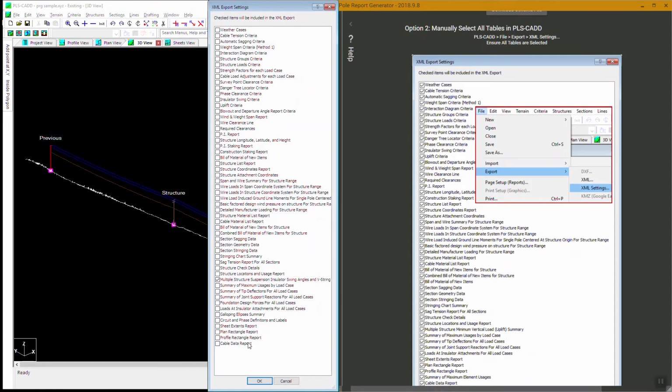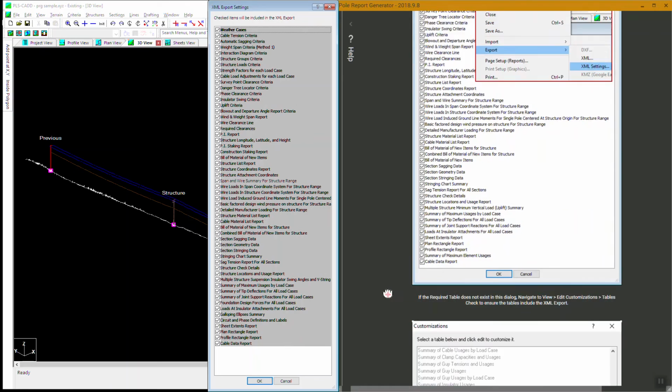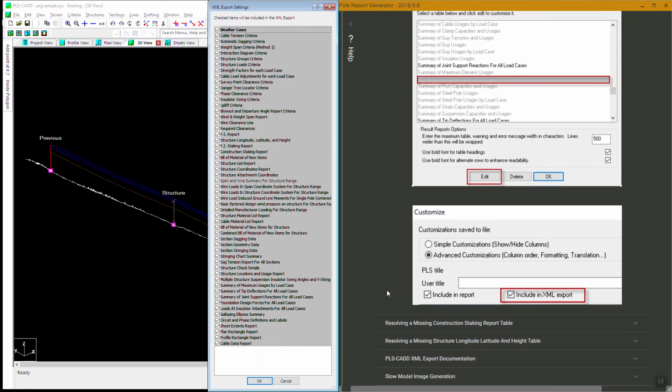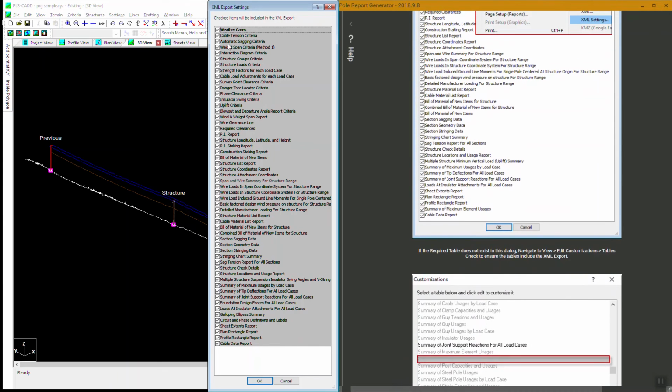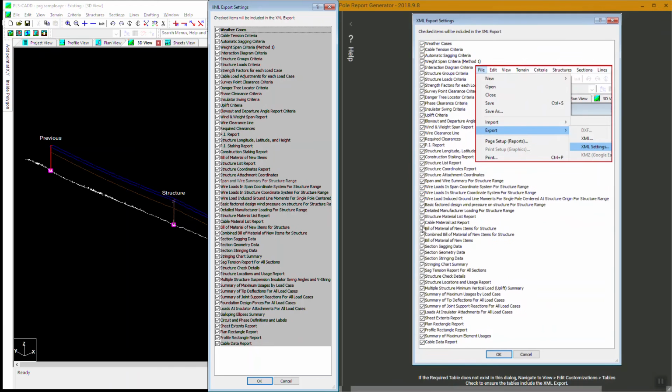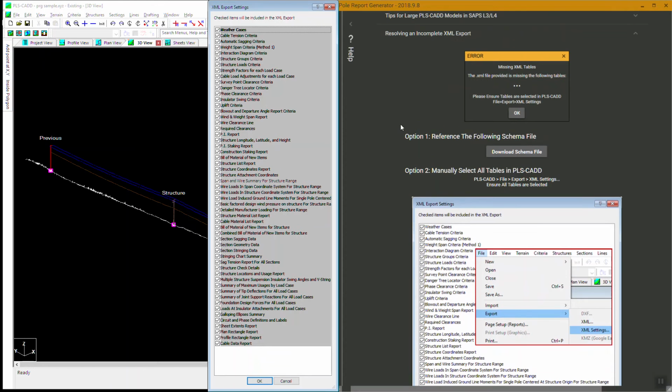So in this dialog, this is the second option. You can select all of the tables that you want to be included, and I suggest that you just select every single one of them. You can go and remove the tables that don't appear in the list that showed up in the initial error dialog.